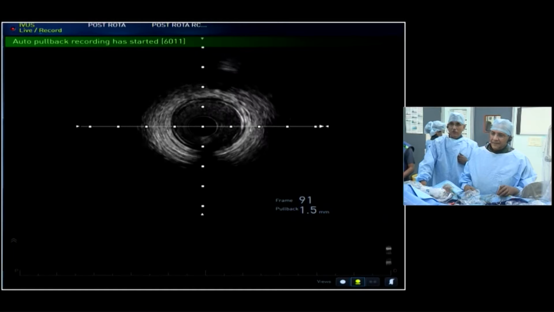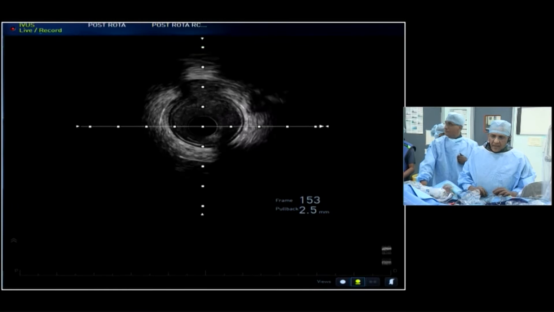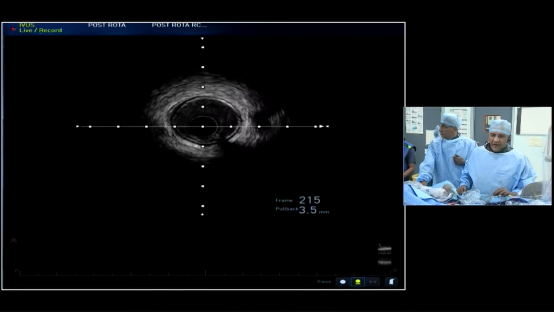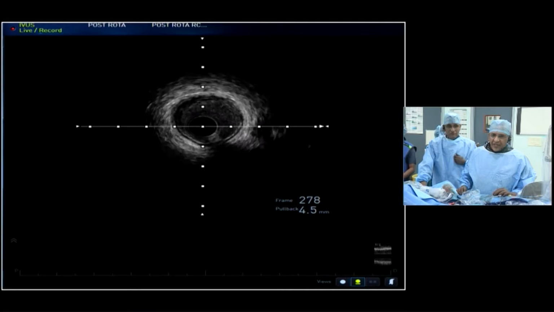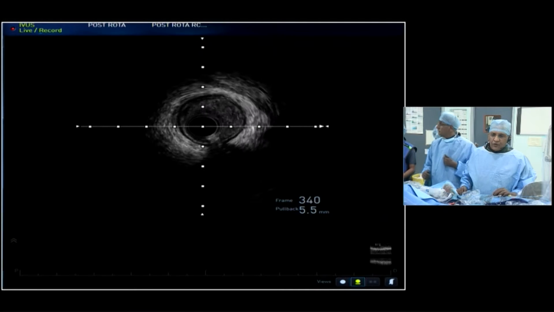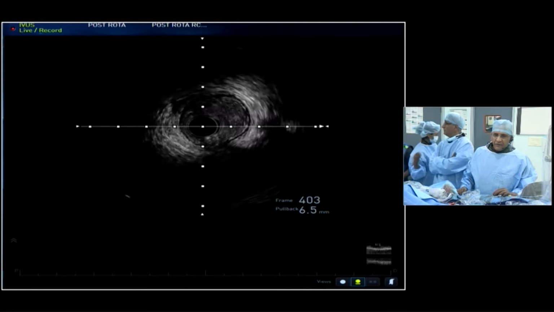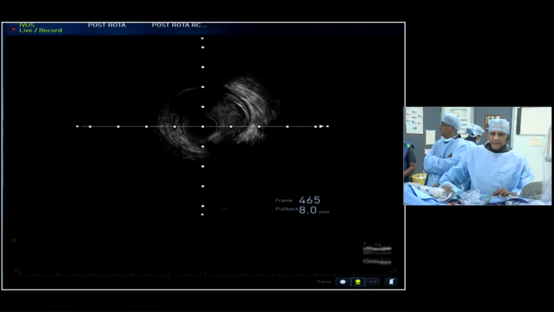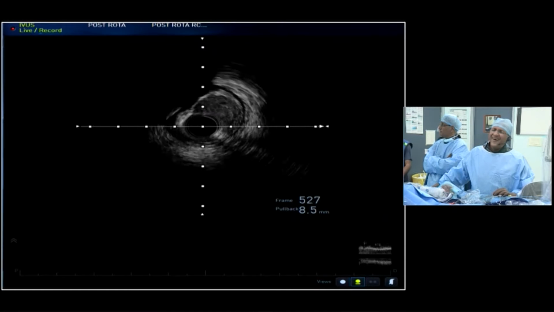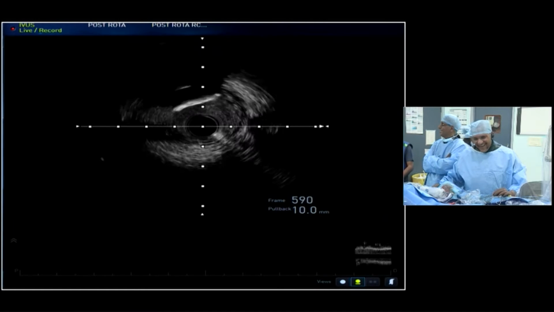So you can see the IVUS now. So Ajay, if you're very, very comfortable with a traditional rotational atherectomy, would it add value to your lab to have a Rota Pro? No, and we told them not to bring it in for that reason. And they got mad at us.